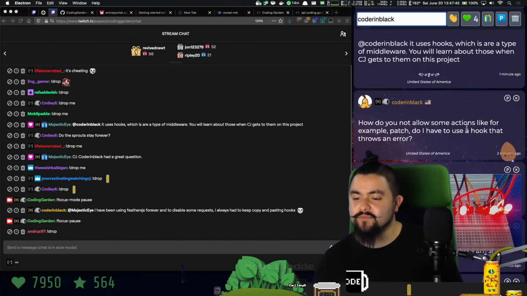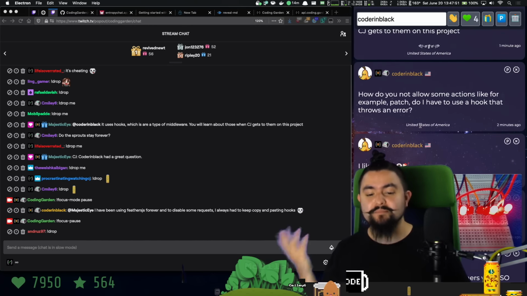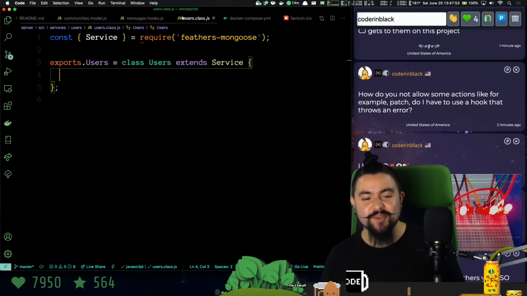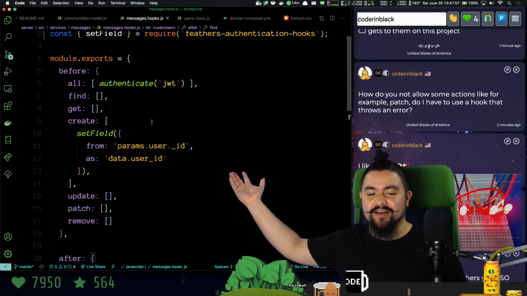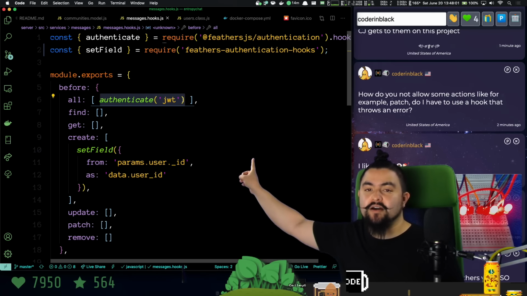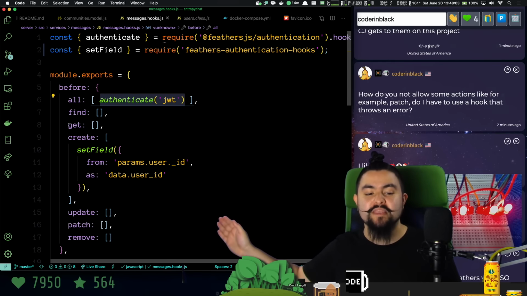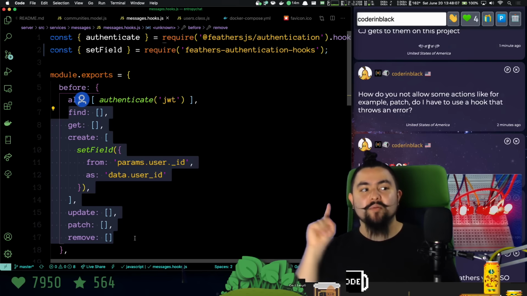How do you not allow someone actions like, for example, patch? Do I have to use a hook for that throws an error? Yes, so that's exactly what I'm about to talk about. Because by default, when you generate a service, everything is completely open. I mean, you can set it up so that it requires login. This is a hook that says you must be logged in before any of these service methods can be called. But you're exactly right.